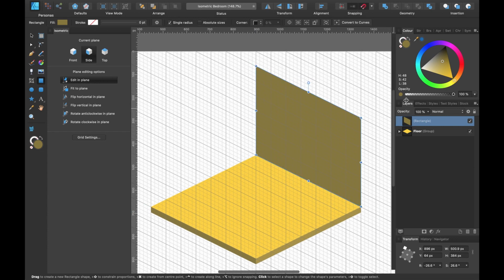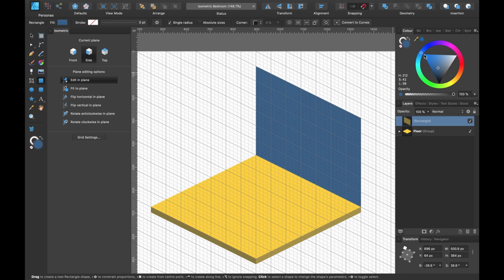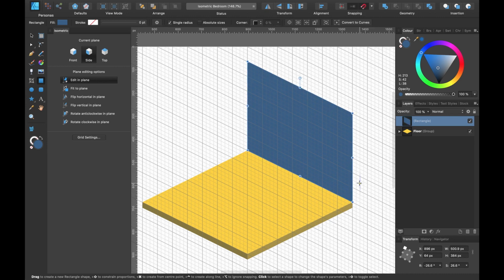Now I don't want this color, I want blue. So I'll head up to the colors tab and I will select some kind of blue, maybe a kind of dark one like this. And let's add some thickness to this as well.